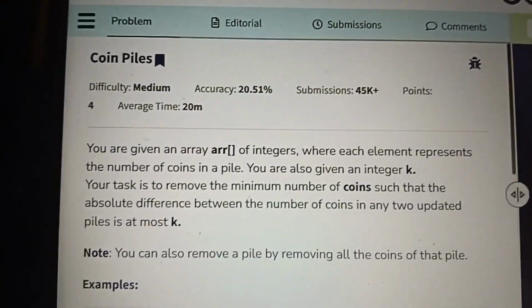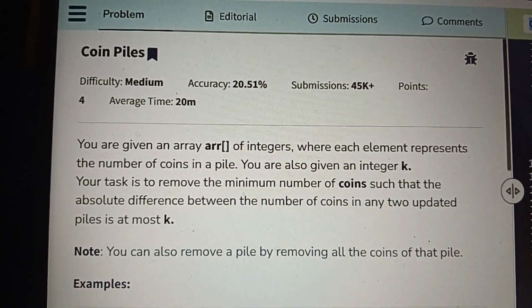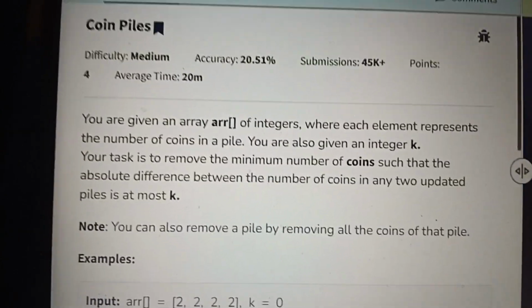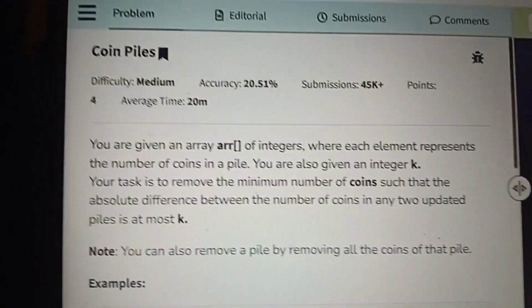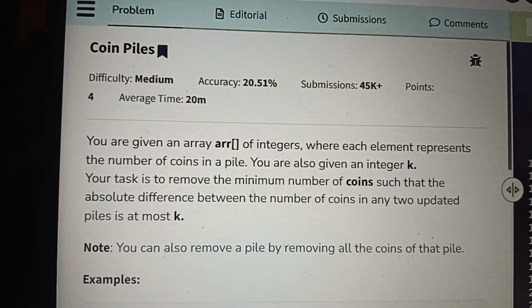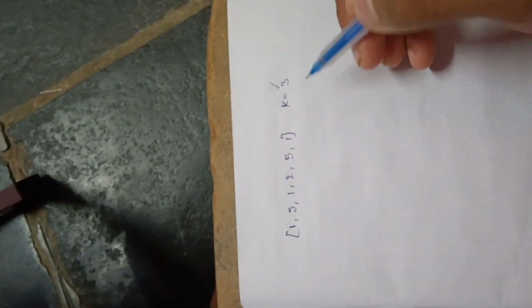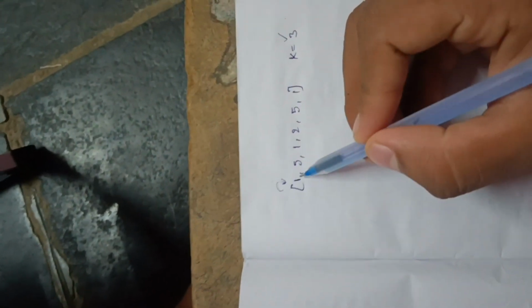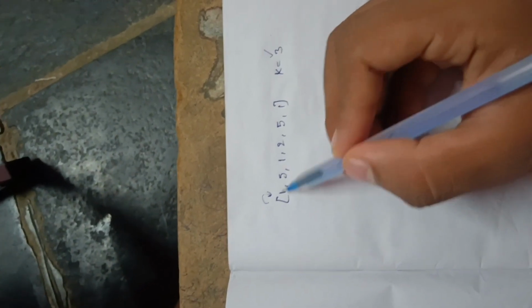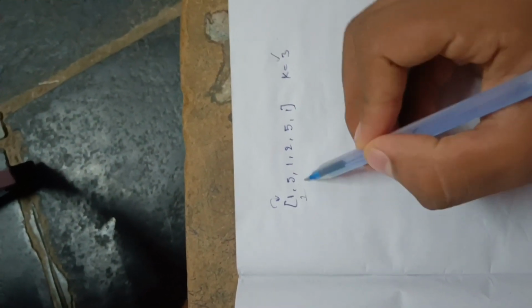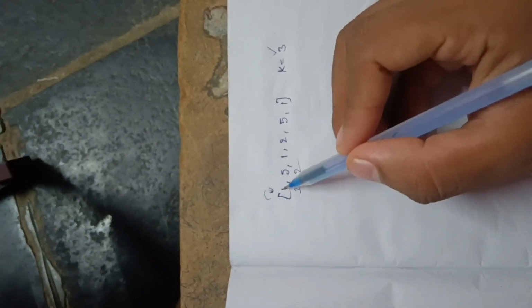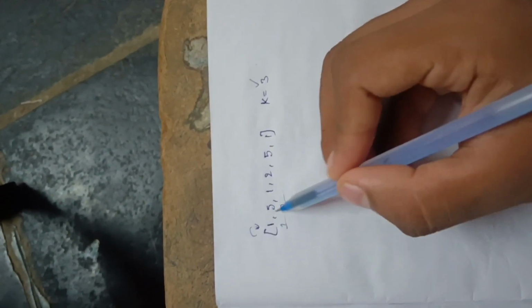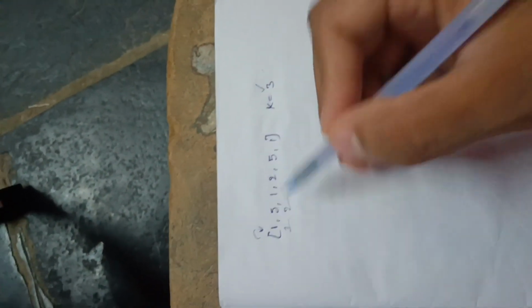Hey, this is the most important and critical thing to hit the inclusion problem that I solved recently, which is coin piles. So basically, he says that we have an array and a k value. Each array element represents the number of coins present in each pile. So this is the first pile and this is the second pile, like that. And the first pile contains only one coin, the next pile contains only five coins, like that.